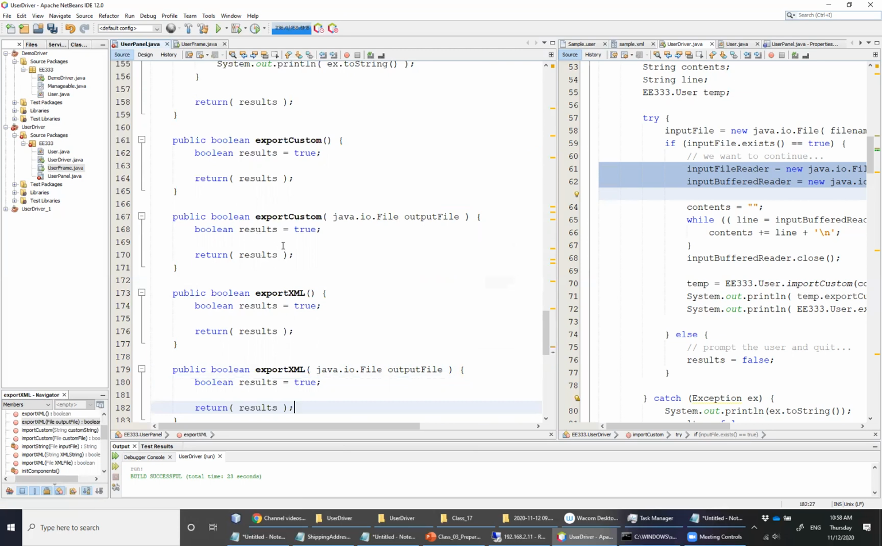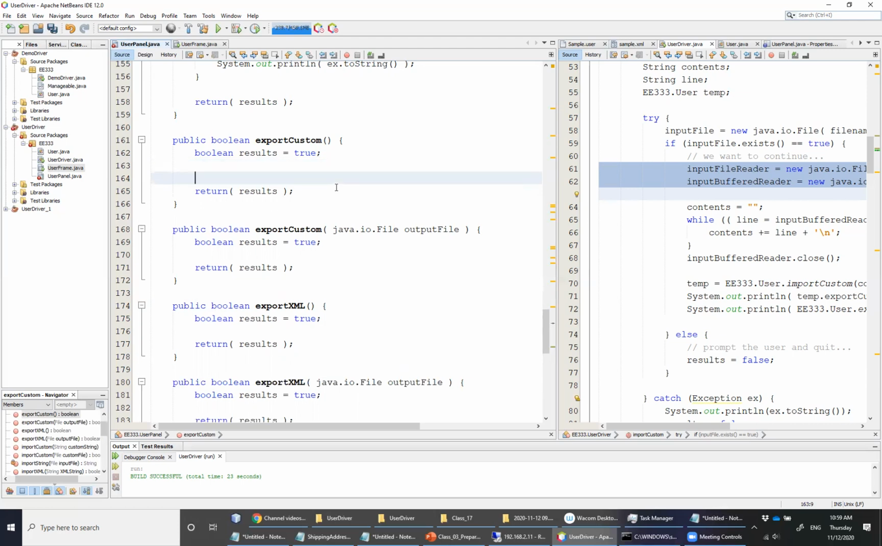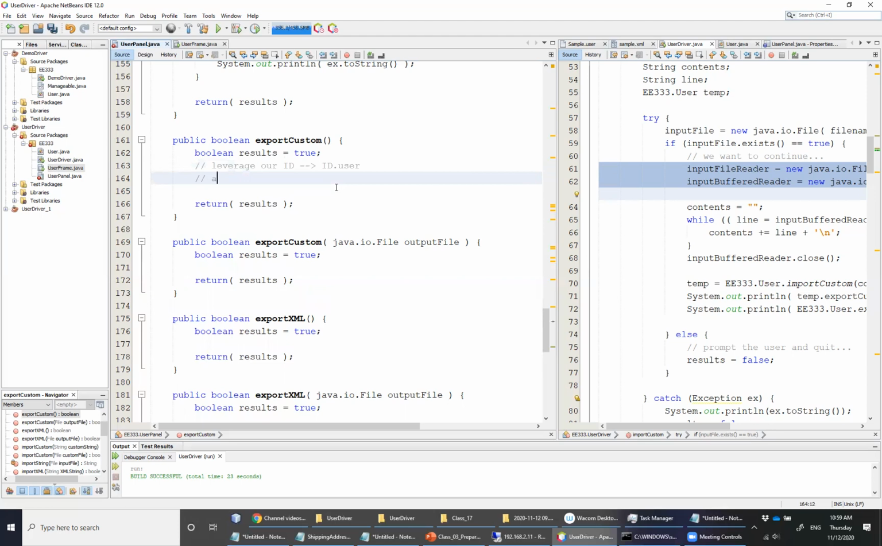We're going to start with the export custom, essentially the parameterless one, and you'll see that effectively what we're going to do here is much like what we did in an earlier example, in that we are going to leverage our ID to create our file name. So the assumption here is that we actually have a valid user. So how about if we say the id.user file. We're just going to leverage the ID. So it assumes a valid user.